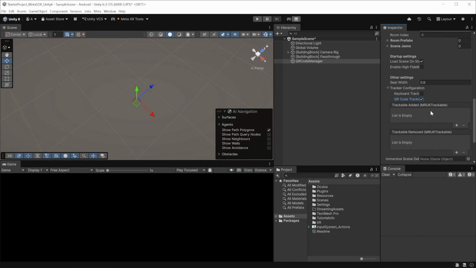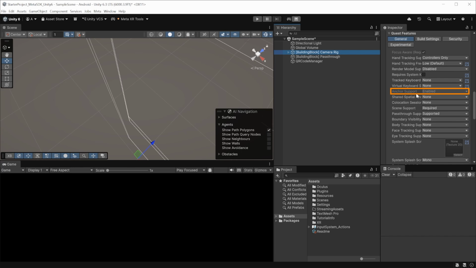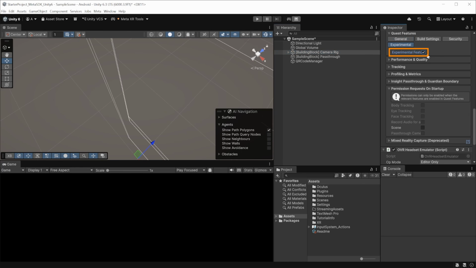Now for this QR code feature to work, we need to set up a couple more things, and that is to navigate inside camera rig, and here inside the OVR management, inside the general quest feature, you need to make sure that the anchor support is enabled and the scene support is required. Next, navigate inside the environmental tabs and here check the box for experimental features.